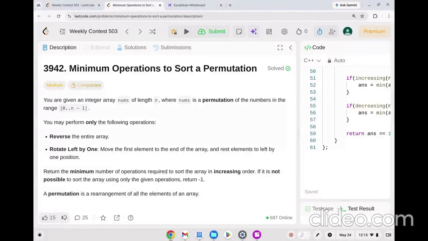Hello everyone. So today we will solve the third problem of this contest. The problem is minimum operations to sort a permutation. Before we read the problem, I have a great quote for you.